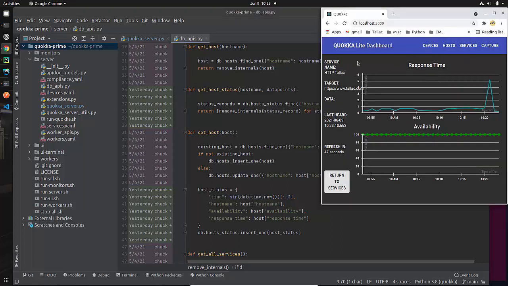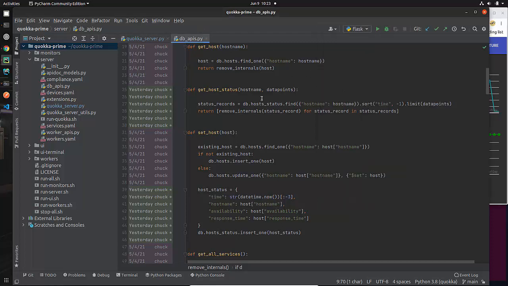This is not host, but this is for services. It's the same thing for all of them, that this is going to be calling into our REST API. So let's take a look at the REST API that does this. We're going to look at hosts. I've said this before, I'll say it again. It's the same exact thing for hosts as it is for services, as it is for devices.